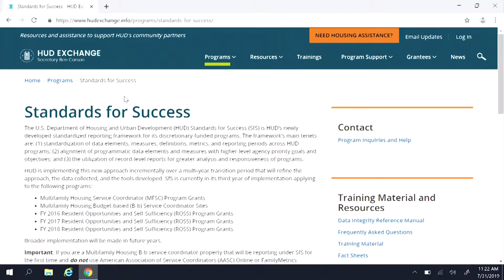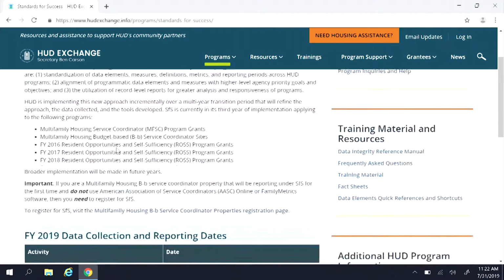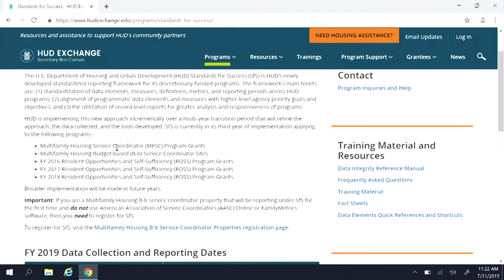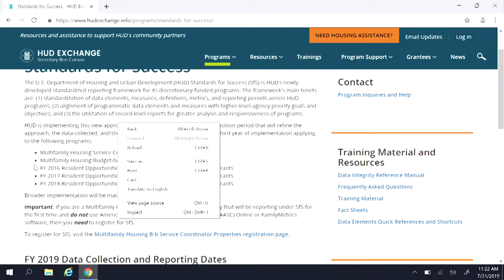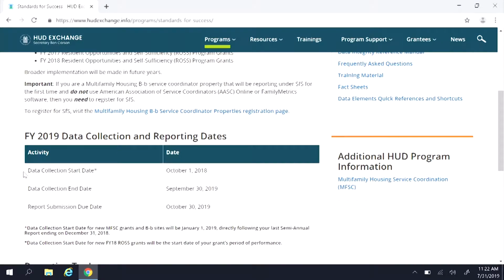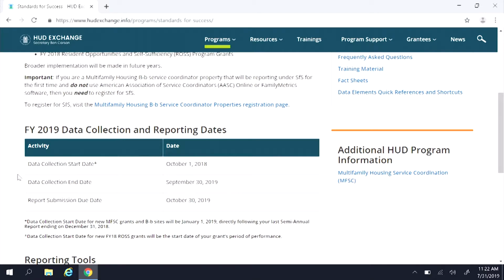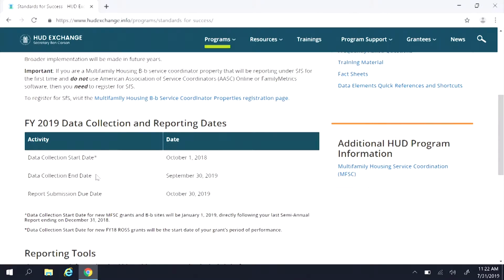So this is sort of your one-stop shop resource for your reporting requirements for Standards for Success. This first opening part shows you which programs are included for this year, fiscal 19. It gives you those tenets that I described. I'll just keep going further so we can get into the tool. It gives you your key dates.